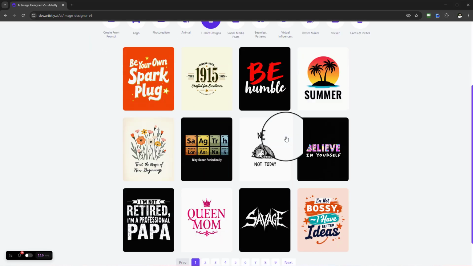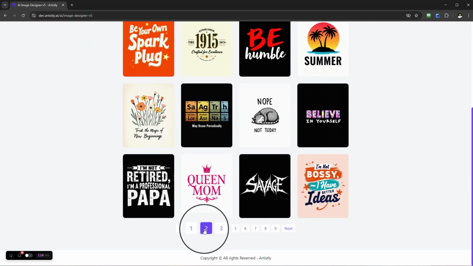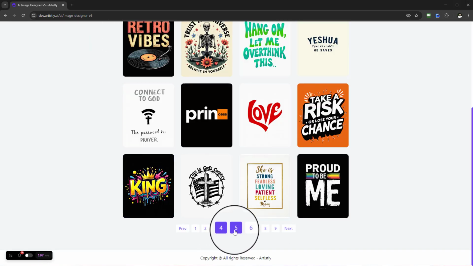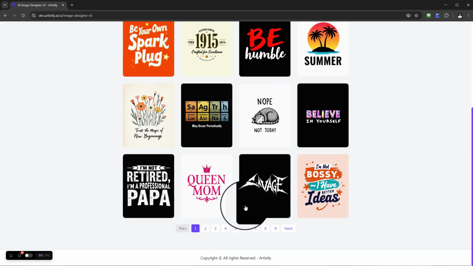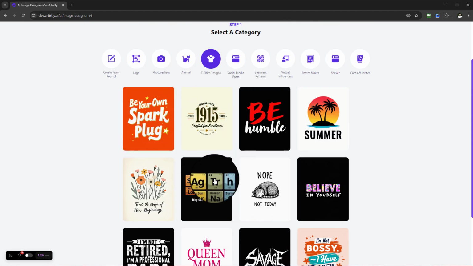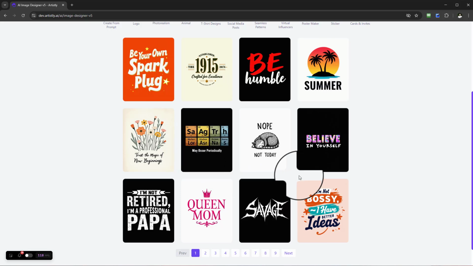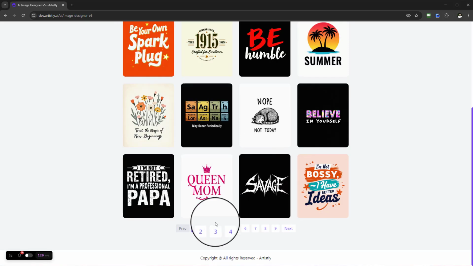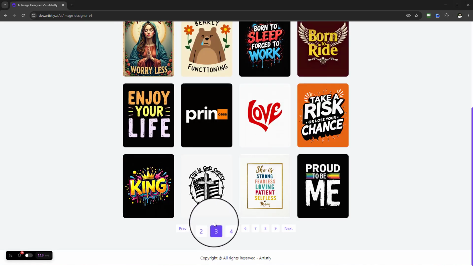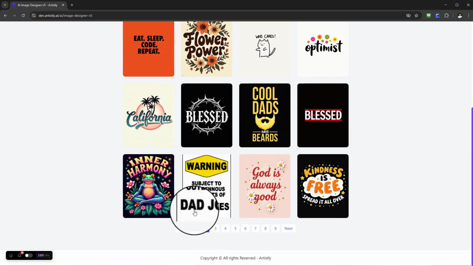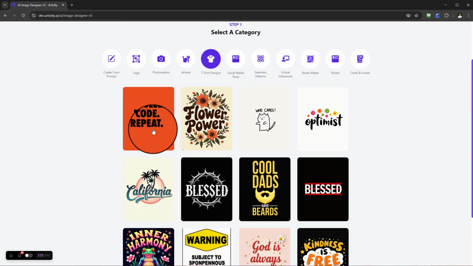Now once we select t-shirt designs, there's going to be some beautiful templates you can choose from, and you can sift through and see which one you like. These are really good base templates that you can recreate, and you can then edit any level of text that you want, or even the images, anything that you want to edit you can. But this is a good way to be inspired by. So for this one, let's go ahead and look at eat, sleep and code.